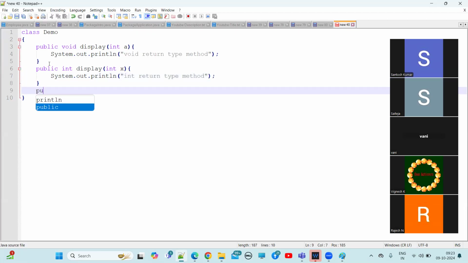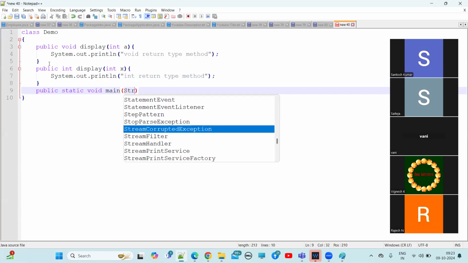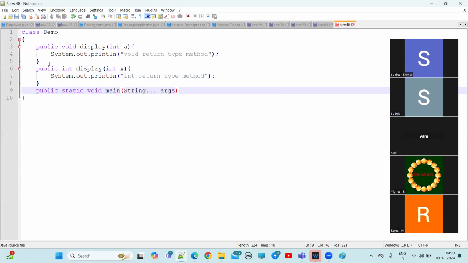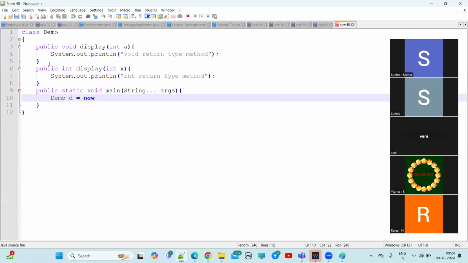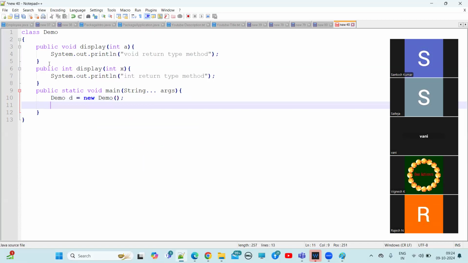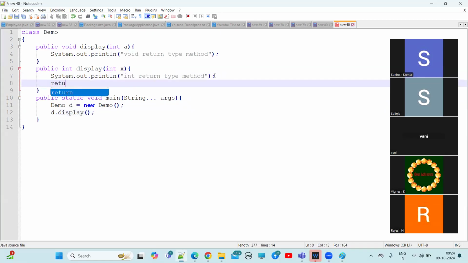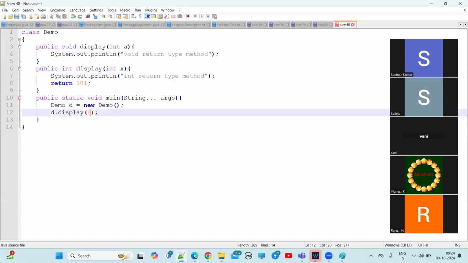Here I'm returning the value. Then public static void main method, String args. Here I'm doing Demo d equals new Demo, creating an object of Demo class, and by using this I'm calling the display method. It needs to return something, return 101. This display method needs an argument, so I'm passing some value. Now I'm saving this file.